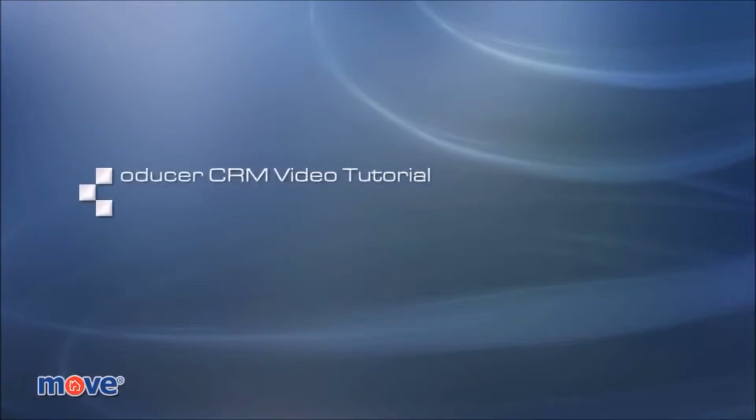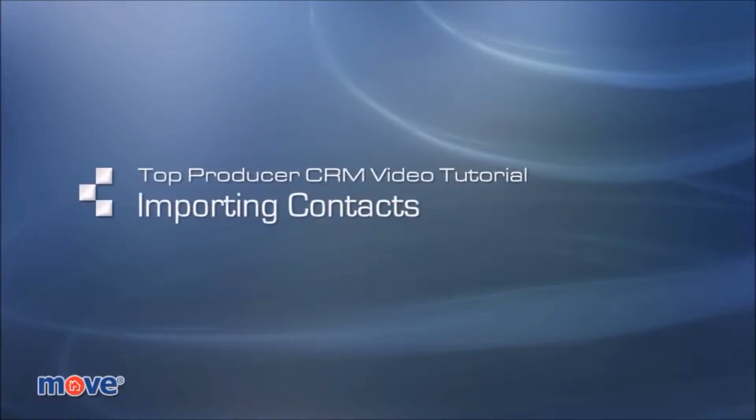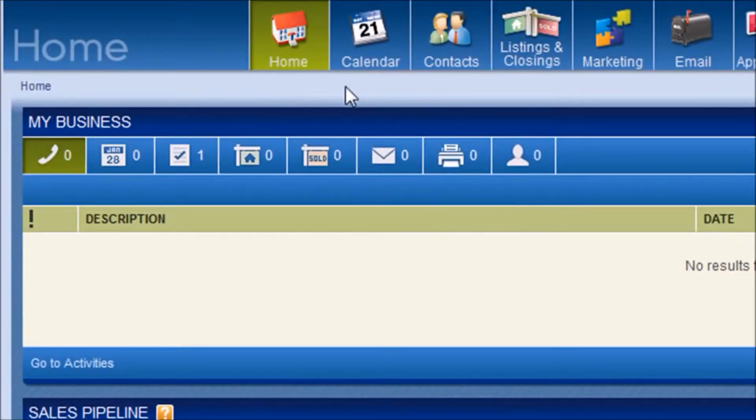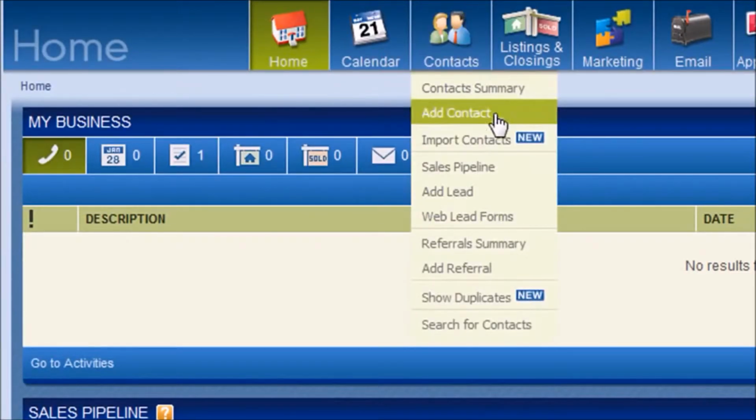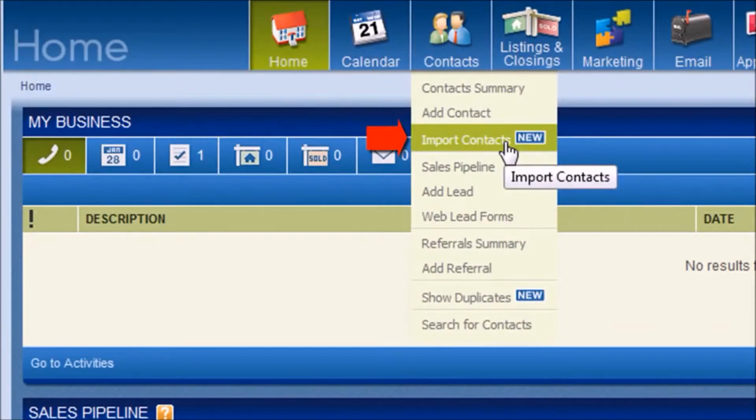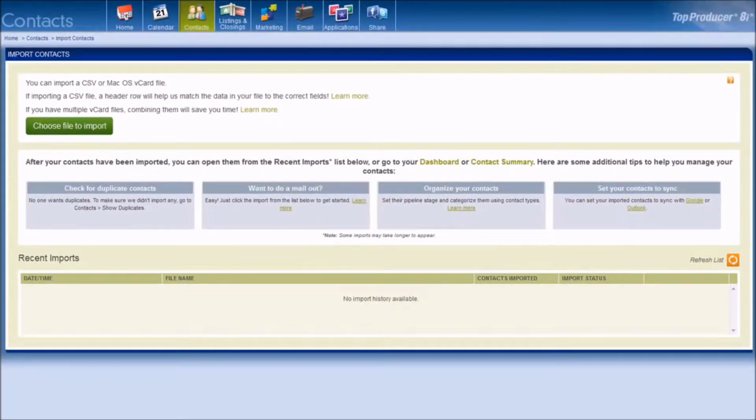Top Producer CRM provides a tool to make it easy to import contacts from a file on your computer. To access this tool, go to the Contacts menu and click Import Contacts. The Import Contacts wizard works with contacts in a CSV file, a comma-separated value file, or a macOS vCard file.